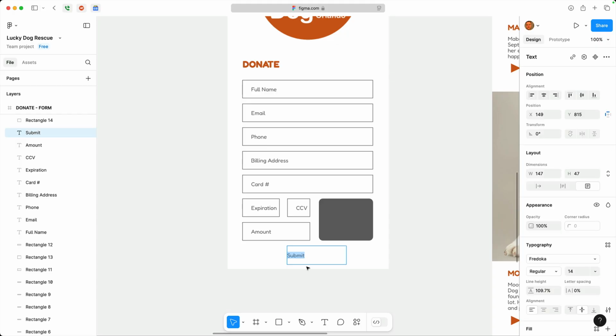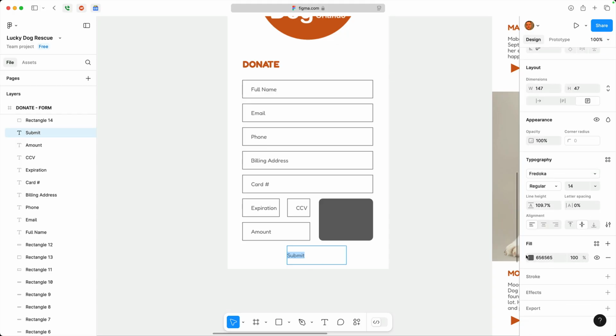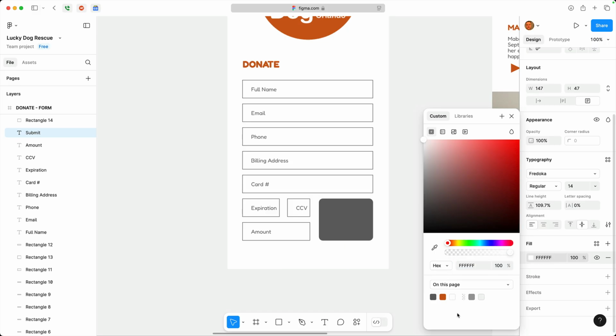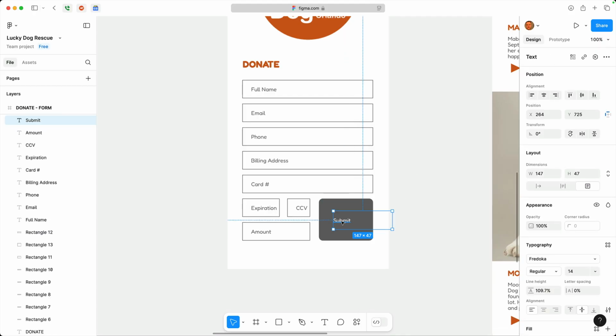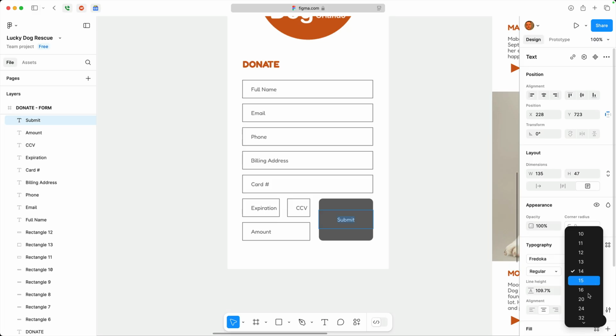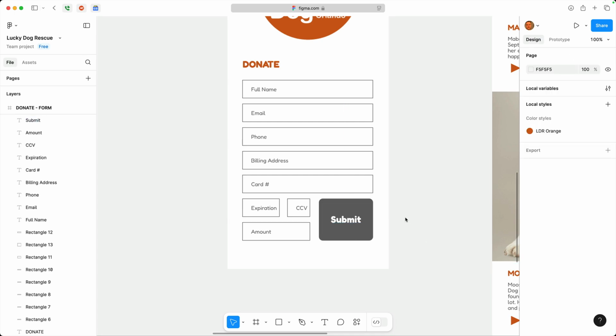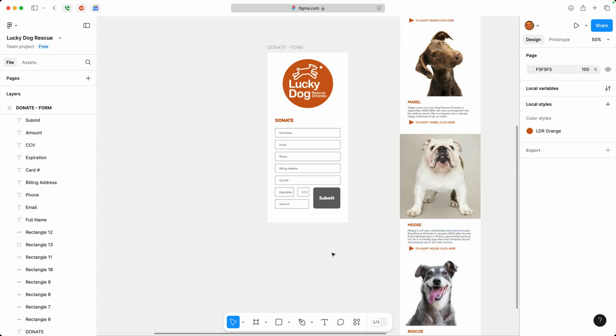And I'm going to want to change the fill on this to white because I want high contrast. Let's move it into there. I'm going to take this, send to back. This button, let's move it right in here. Center it, adjust the sizing. Set it to bold. All right. I think with that, our donate page is complete.